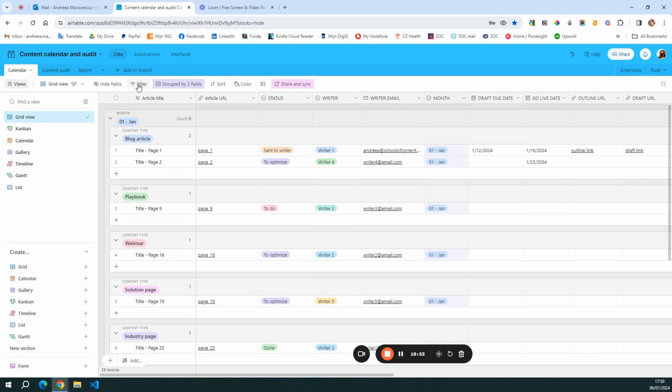Generally, I don't filter things unless I need to see, for example, how busy one specific writer is, but I prefer to do that with interfaces. So now let's look at the actual setup.